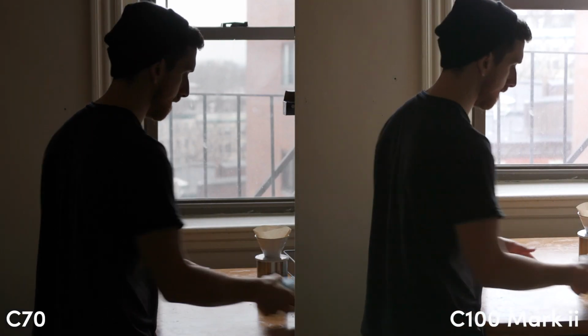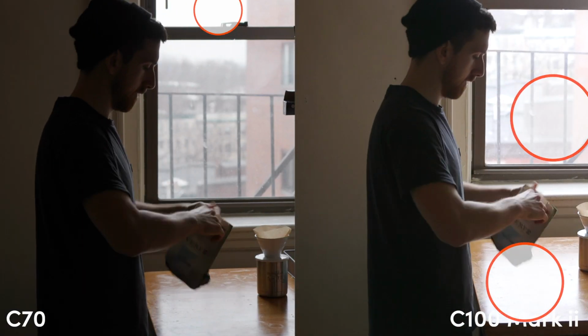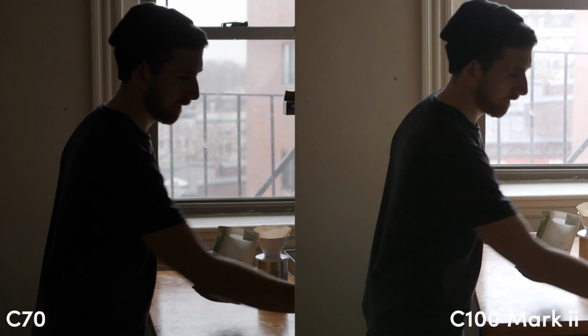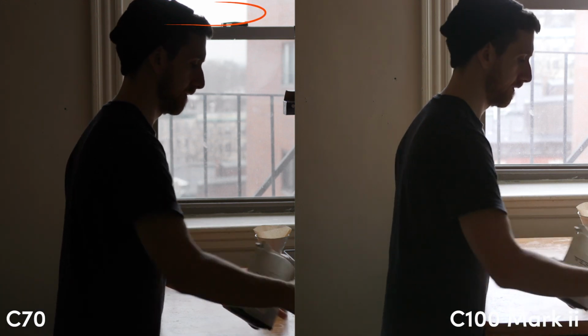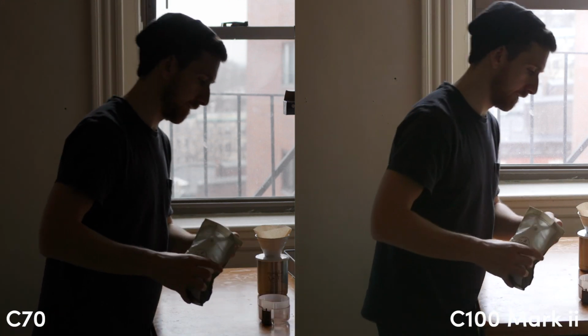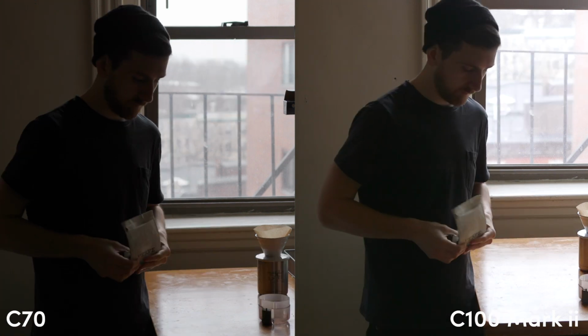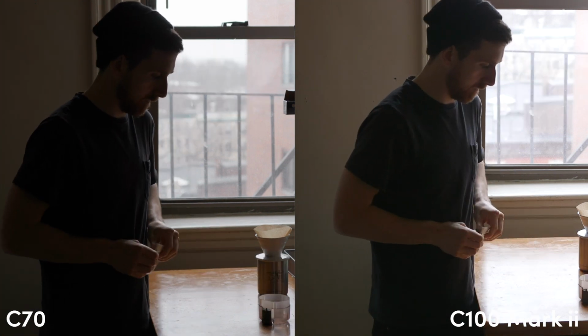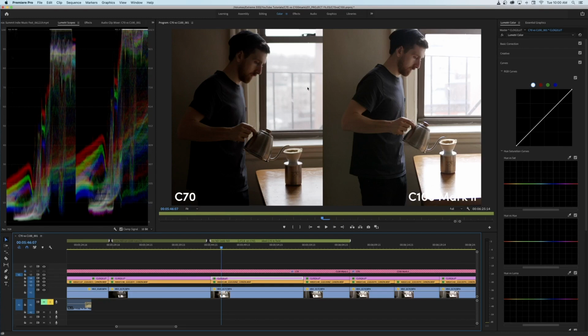So now let's take off all the ND. There's definitely some clipping in both images. In the C70, it's just the very top of the sky, it looks like. And so far, with no NDs, I think the C100 looks better. So I think this is gonna be a matter of exposing higher on the C70.